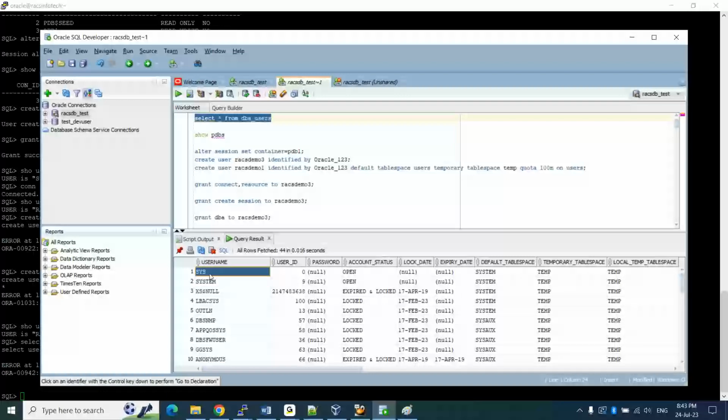Sys is a super user, and system is another user, but it is an admin user. Like sys is a super admin user, system is an admin user. Remaining, these are all admin users only: DB, SNMP, Outline, LBSS. But this will help us in OEM, Oracle Enterprise Manager monitoring purposes. This user is required, and as of now it is locked. User status is locked. Sys, system tablespaces. If these users are locked, we would not be able to access our databases.